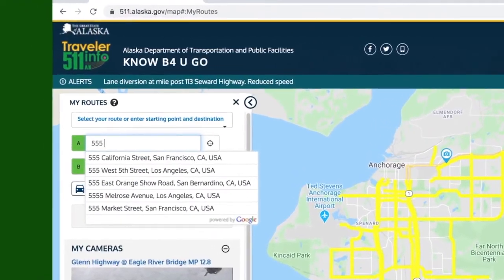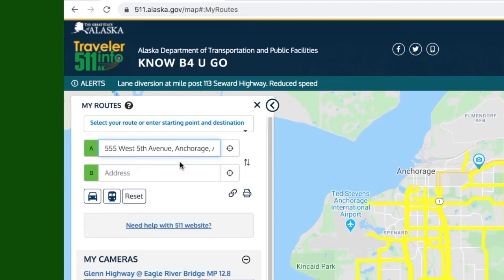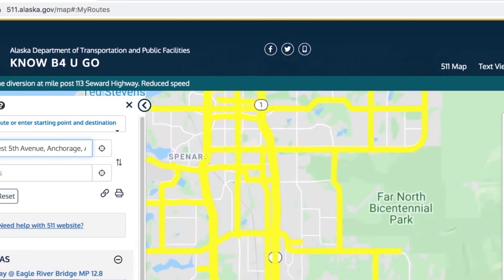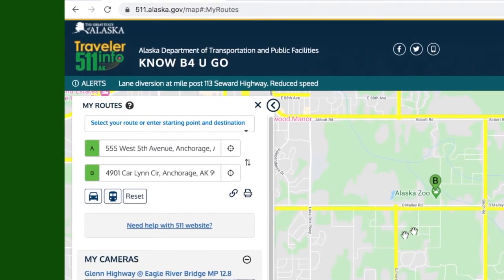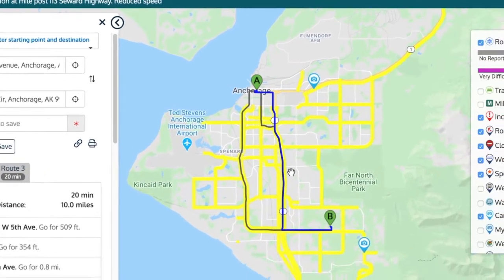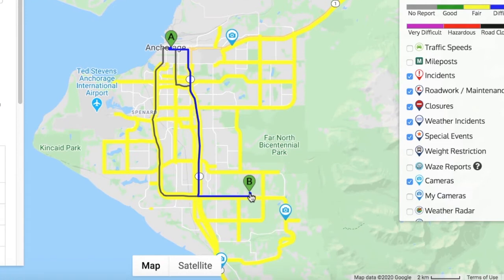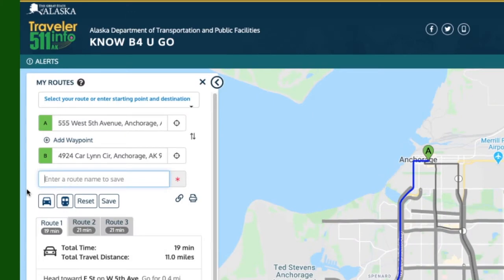Enter your start and end locations by typing the addresses into the address fields on the left side of your screen. You can also right-click on the map to select a location. Once you have entered the route locations, select the car icon. Review the routes generated and select the one that suits you best. If none of the routes provided work for you, drag the blue line on the map to create the route you want. When you've selected the best route, enter a name for your route and click Save.